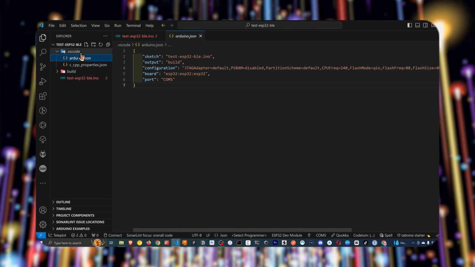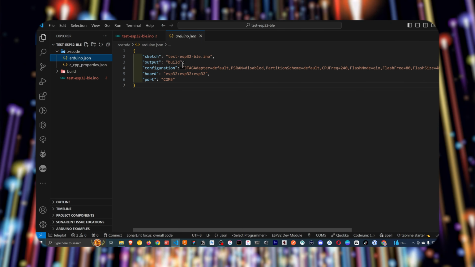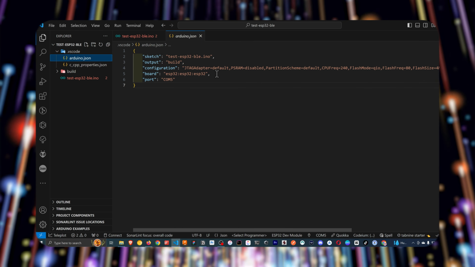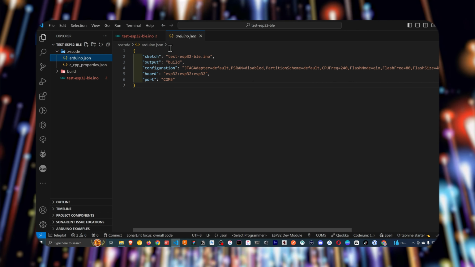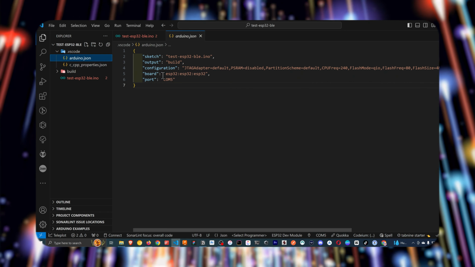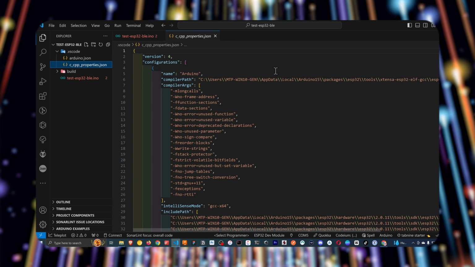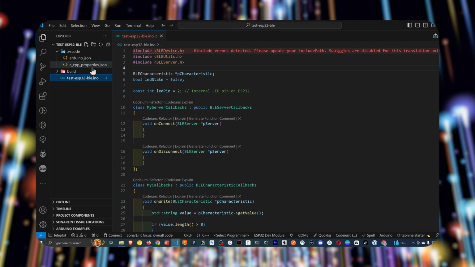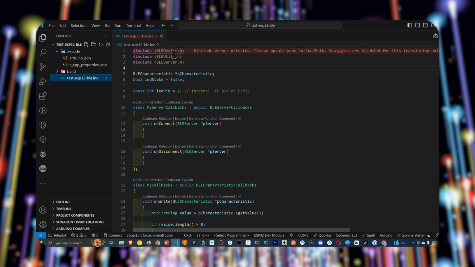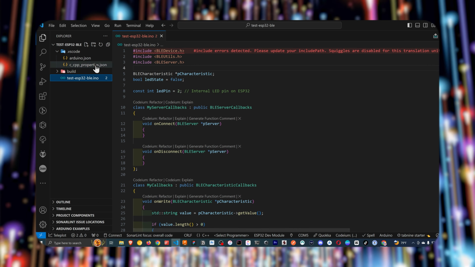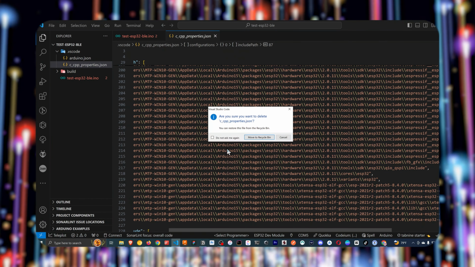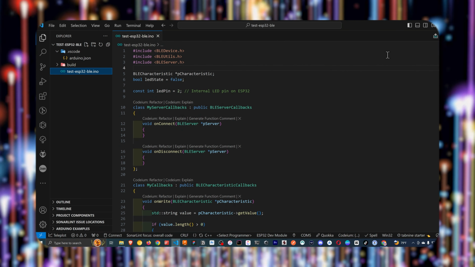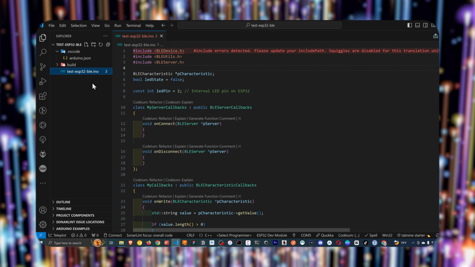Now, a quick run through of the VSCode. This is the settings for the board, right? The configuration for the board and its location. And this is the property configurations of all of the libraries that you're going to be using. Now, in order to avoid the squiggly lines here, let's just erase the properties. Upload the code.